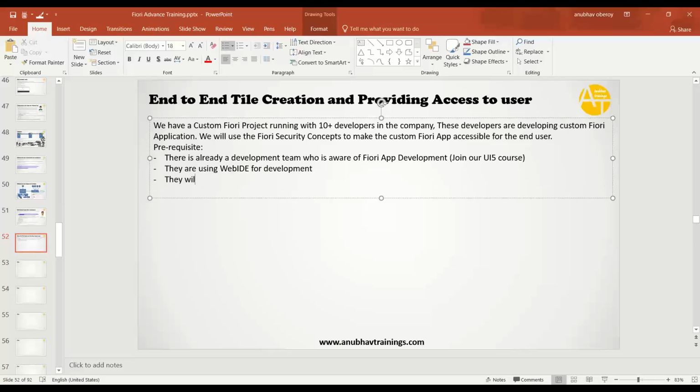But for now, let's assume they are using Web IDE for development. They will deploy the app to the SAP system. And we already learned in the past chapters that the Fiori app is deployed as a BSP application. So this is all prerequisite for me as a Fiori security consultant to give access to my users.